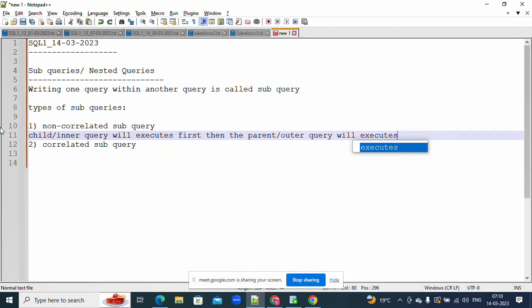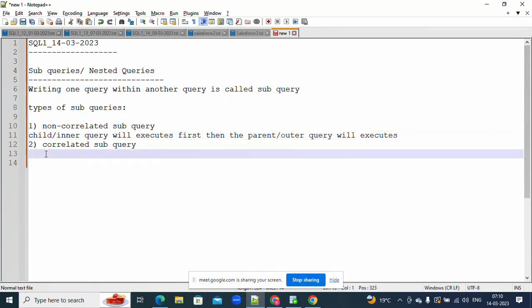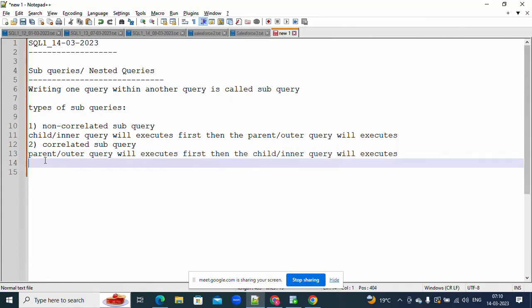Whereas coming to correlated subquery, the parent or outer query will execute first. Then the child or inner query will execute. We'll see practically how we can execute this.